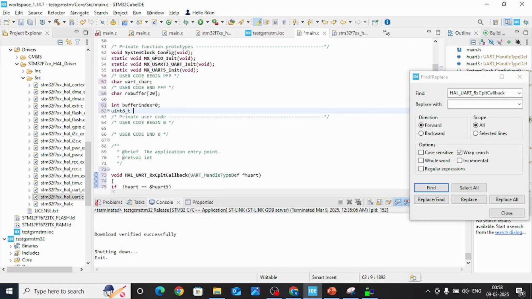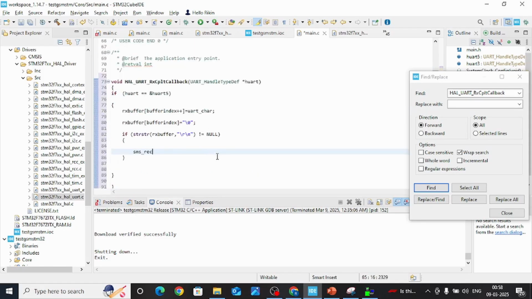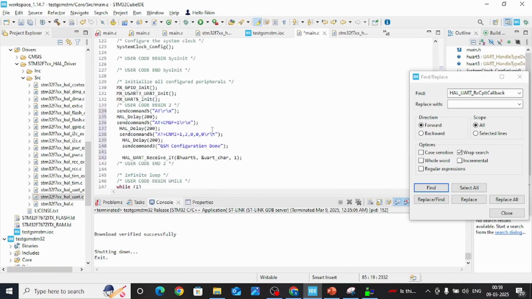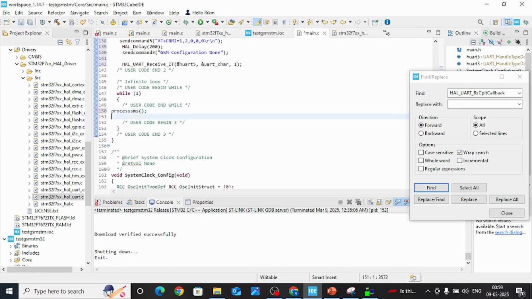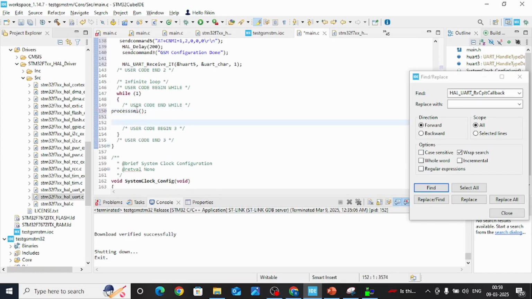Let us give the name SMS REC, SMS receive. And initially the value will be 0, okay. And whenever we find that the complete message is received, we will simply make it 1. And now using this flag, by comparing this value, we will extract the information of the message, and we will take the decision, right? So for that, in while one, I'm calling one function called process SMS, and in this function we are going to check that flag. Okay, and let us add some small delay.